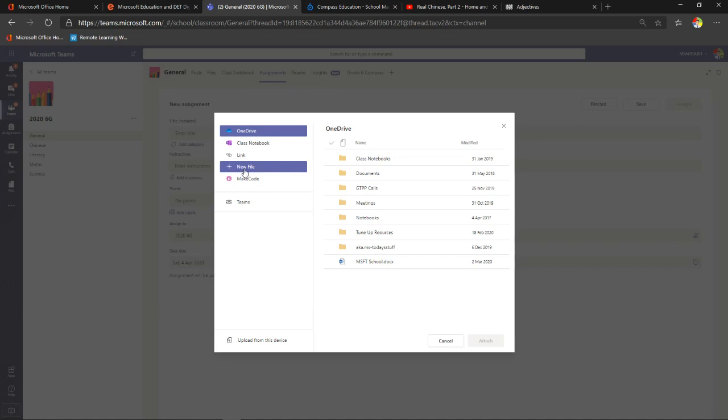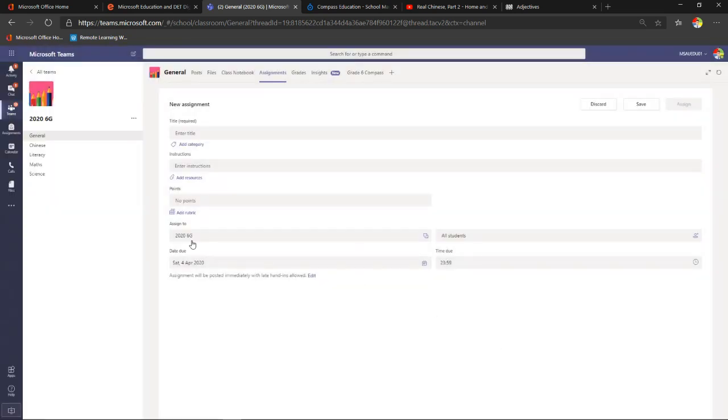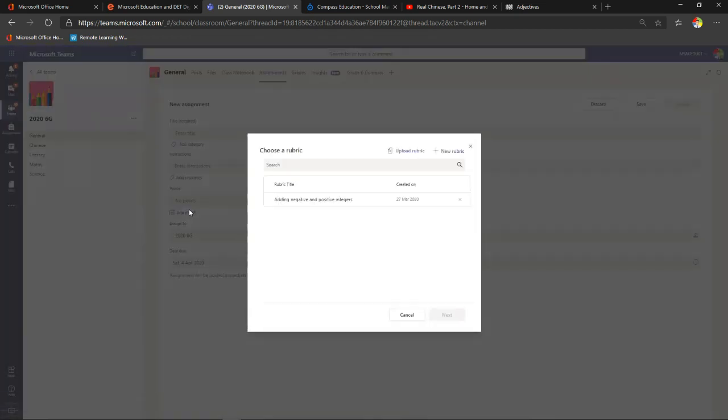I can create a Word document, a PowerPoint document, or an Excel spreadsheet as a template for the students to work from. And I can even throw in coding assignments using MakeCode, which is pretty exciting. You can set the number of points. You can create a rubric as well.